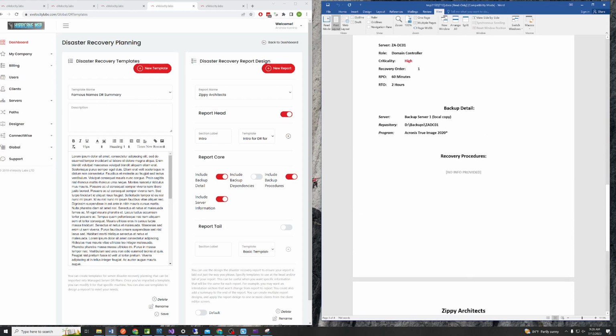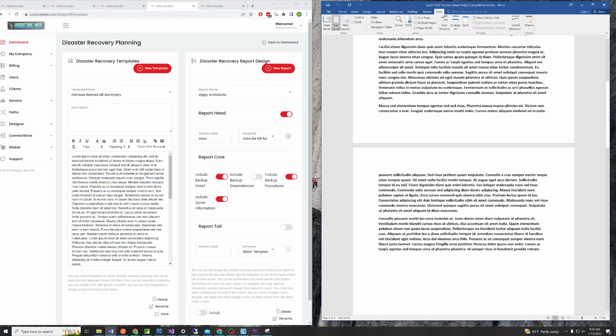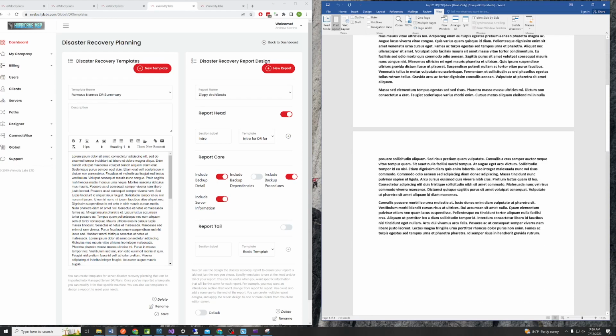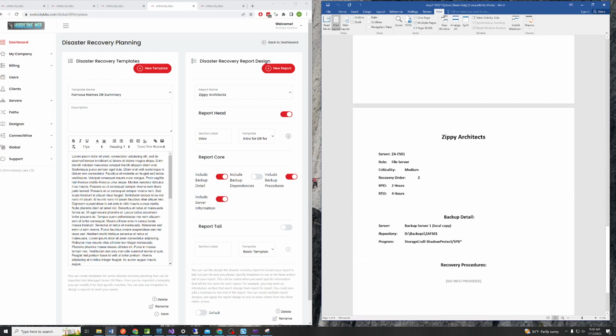Most common for the head would be some sort of introduction or universal backup recovery procedures. In the tail, you might put recovery procedures there at the end of the report instead of at the top of the report if you'd like, or you may use some sort of summary. Whatever you'd like to put there, you can.